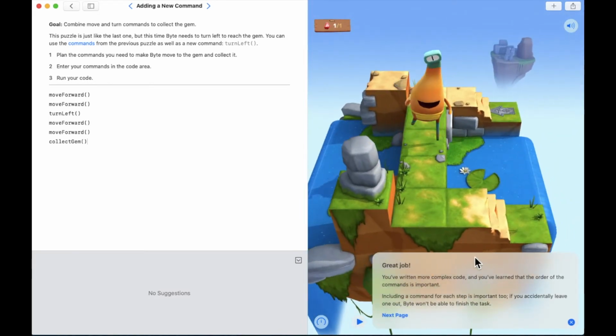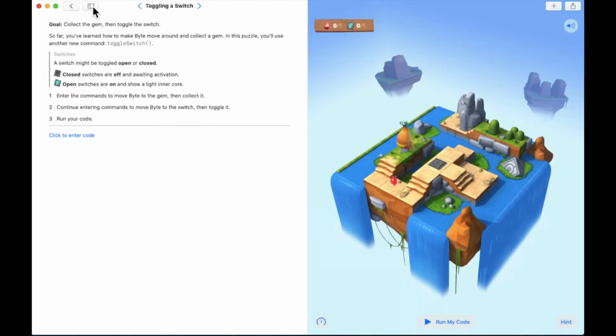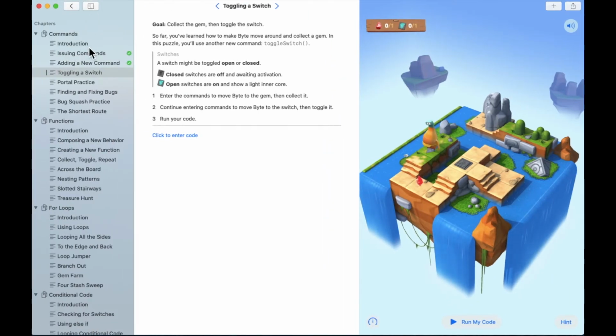Great job. So we've written a bit more complicated code, and the order is super important as well. Okay, let's jump on to our next puzzle. Now, if you're wondering how many puzzles there are, in the top left, let's click on the table of contents, and you can see in the commands introduction section, we've got 1, 2, 3, 4, 5, 6, 7 puzzles to go through.